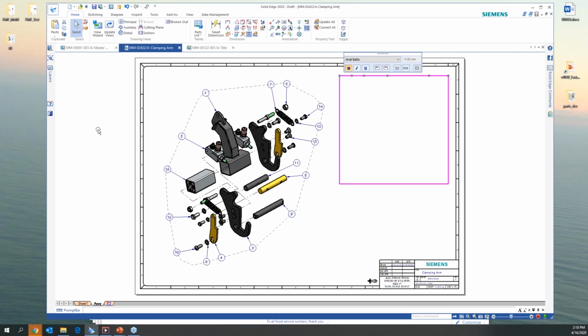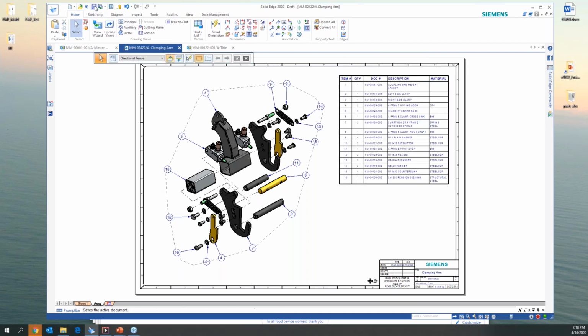Once I'm all done, let's go ahead and save this. Remember, I'm using a data management tool as I'm making changes, so I'm going ahead and moving forward with that.